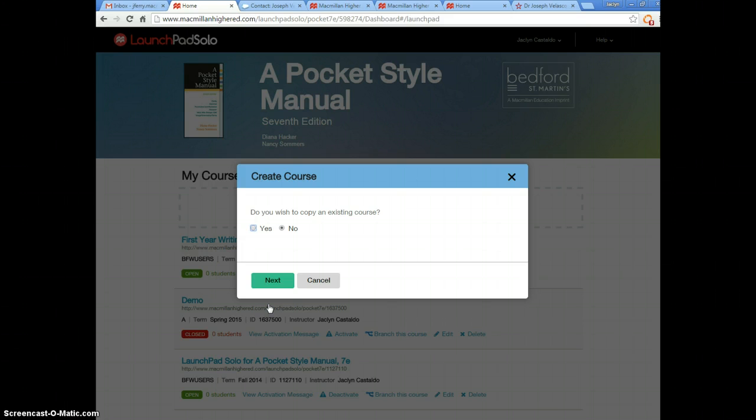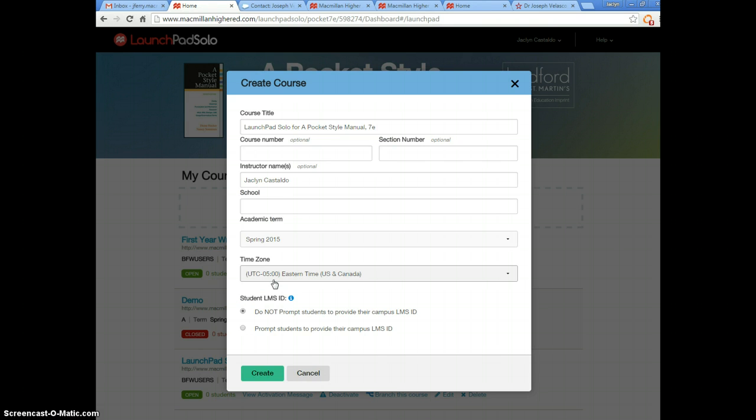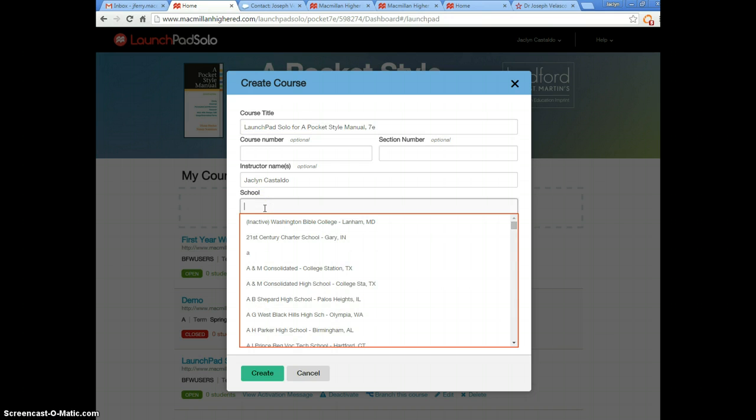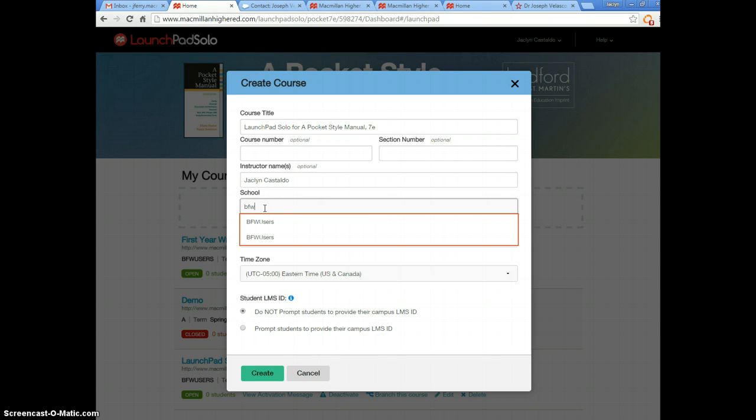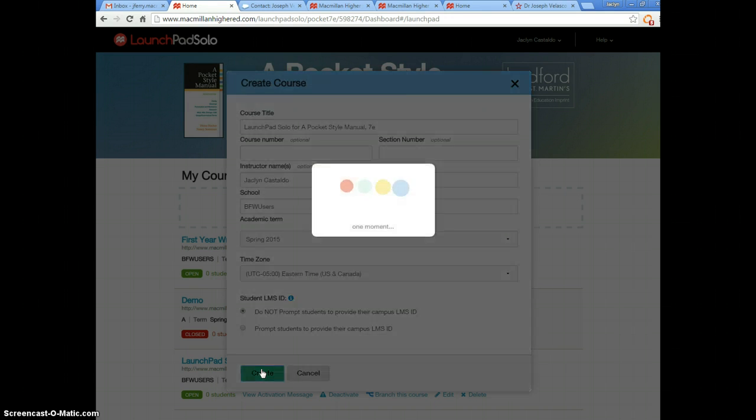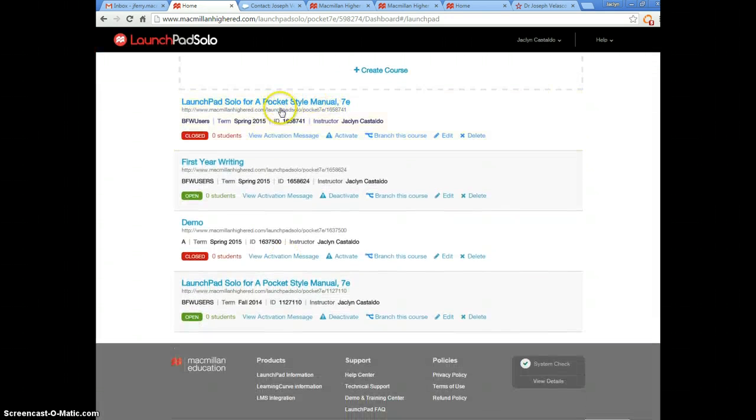And this is really great if you're teaching the course every semester. If you want to set up your course for the fall and then use those assignments again for the spring, you won't have to recreate the wheel. So we'll just say no for now. We'll click Next. And you'll just give the course title, your course number and section number. You'll select your school, your term, and then just be mindful that it is auto set to Eastern time zone, so you'll want to edit that. Just going to create a course, and once you do that, it'll pop up here with your course title.